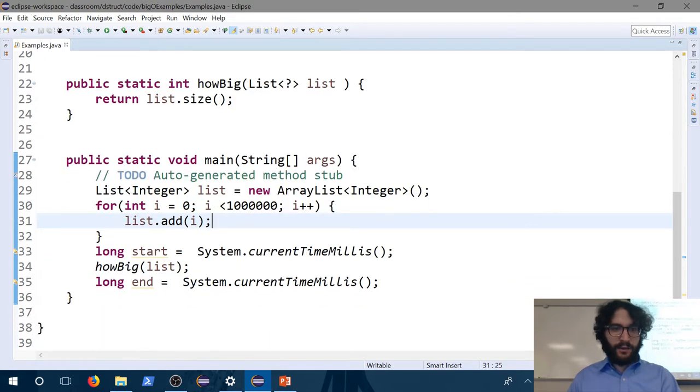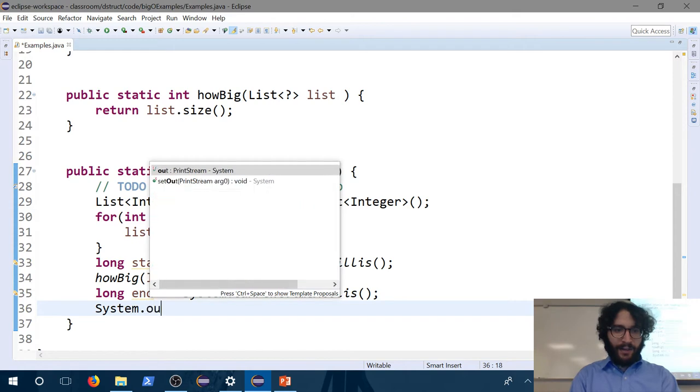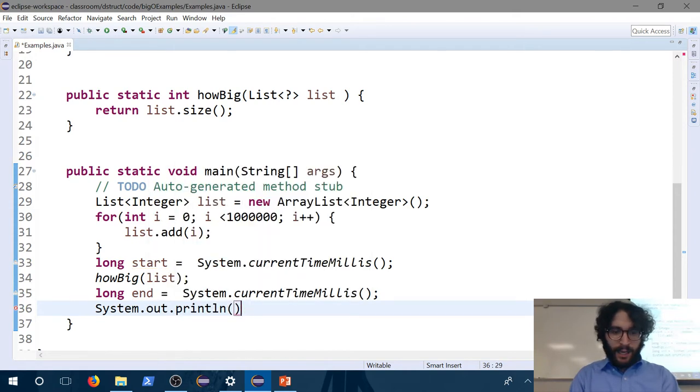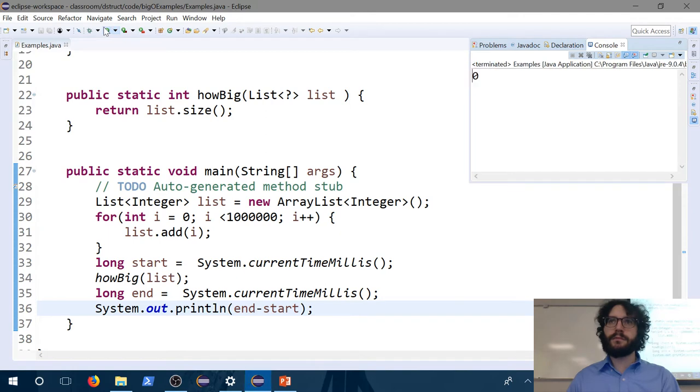Now we start it, end it, System.out.println end minus start. Okay, so it takes essentially no time whatsoever, right? Once I've made the list, it takes no time whatsoever, pretty much.